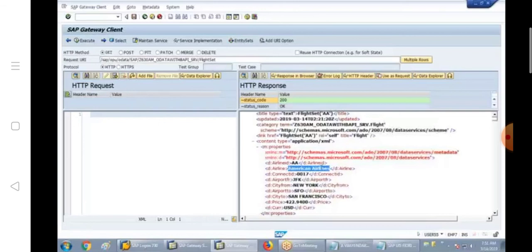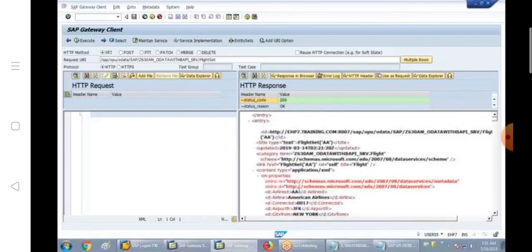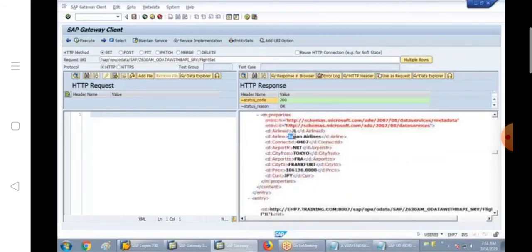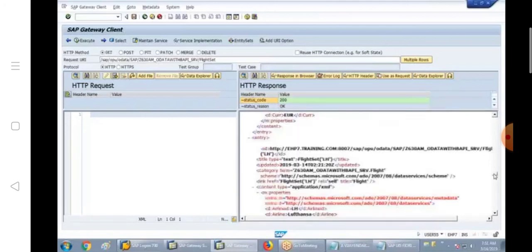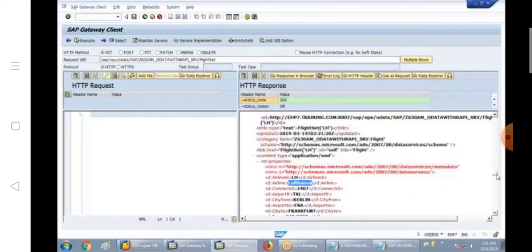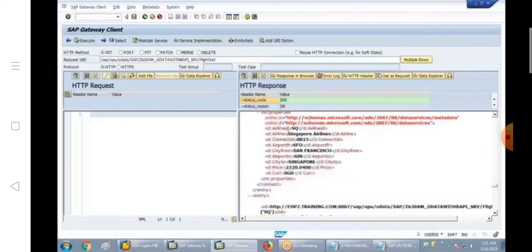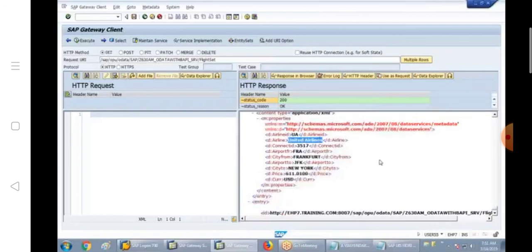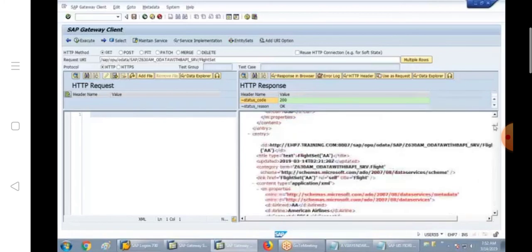You can see American Airlines with a double A. Not only that, you'll get all the other records here. Japan Airlines. You can see Lufthansa Airways. You can see something like Singapore Airlines and etc. United Airlines, you can see that. So we are not providing any input, so we are getting all the output records here under response section in XML format by default.